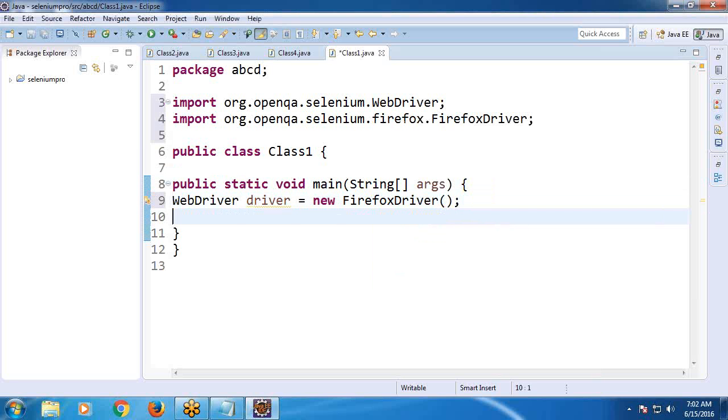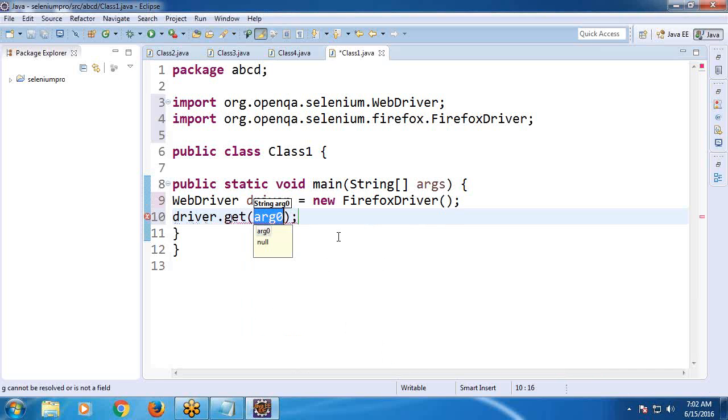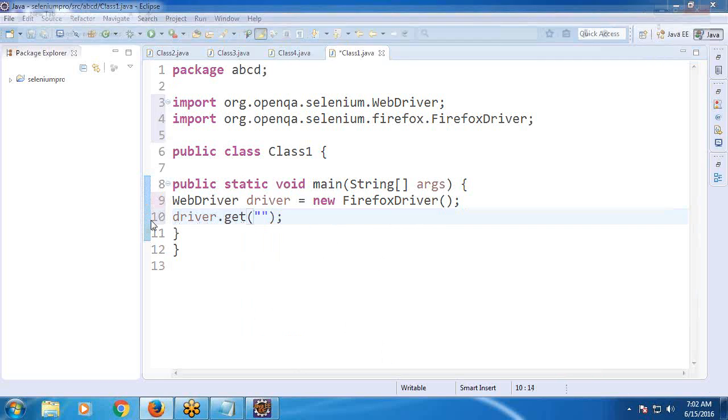Next, launch google.com. See, driver.get, within double quotes the URL.